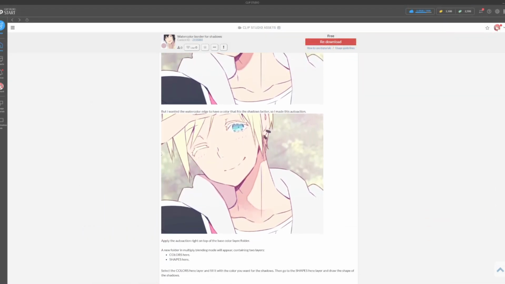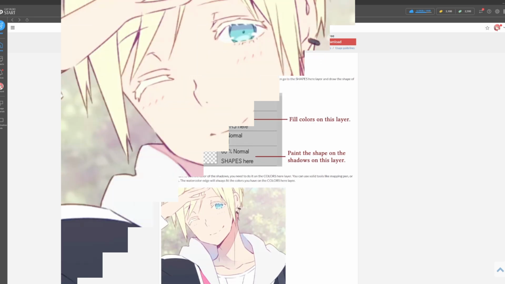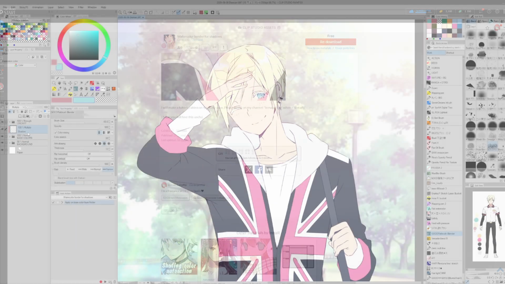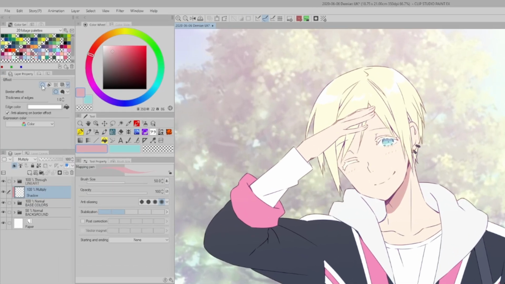First, download my auto action from Assets. It's free. Now, let me show you how to get this result. Create a layer for shading in multiply blending mode and activate the border effect on the layer property palette. Then click on watercolor edge.